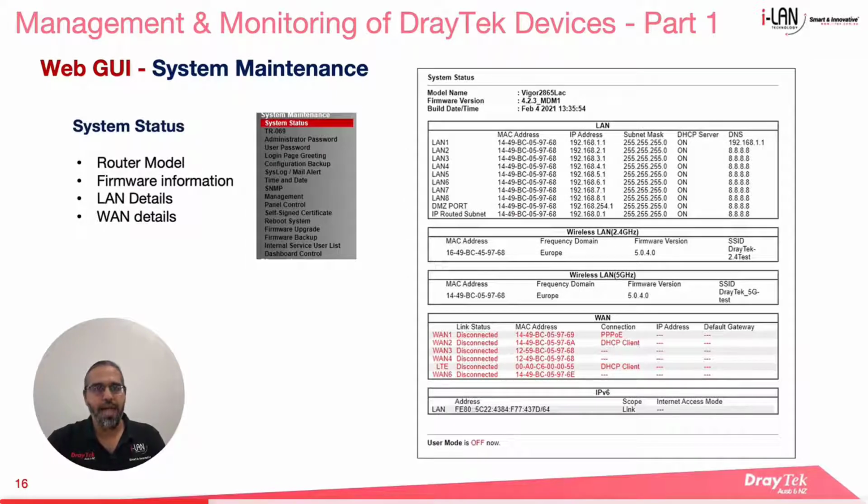At the very top, we have System Status. This page provides information such as router model, firmware version, and its build date. We also have a summary of the LAN and WAN details.